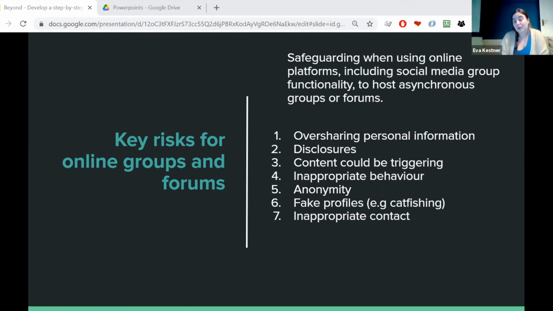And lastly, inappropriate contact. So we go back to what happens if people provide information and then try to facilitate abuse in those spaces. And again, it's just about mitigating those risks. None of these things are here to prevent you from doing it. It's just about making sure you think them through beforehand, so you're confident that if something happens, you know what to do.